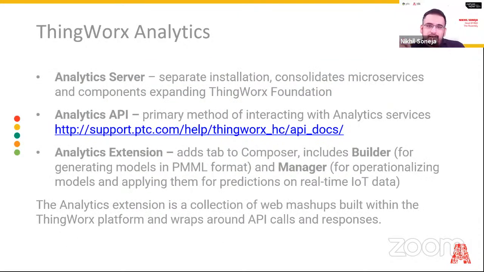Just a little bit more about ThingWorx Analytics. ThingWorx Analytics Server is a separate installation from ThingWorx. You don't need to worry about all this; we will be providing you a ready-made thing. But if you were a cloud admin who wanted to install, you would have installed ThingWorx out of the box, and you would also have to install ThingWorx Analytics Server separately. It contains microservices and components that expand the basic ThingWorx foundation, adding these capabilities. The main focus is the Analytics API, which shows how you can interact with these analytics services, and everything is based out of that. Everything is service-based, so you could write programs that deal with the Analytics API.